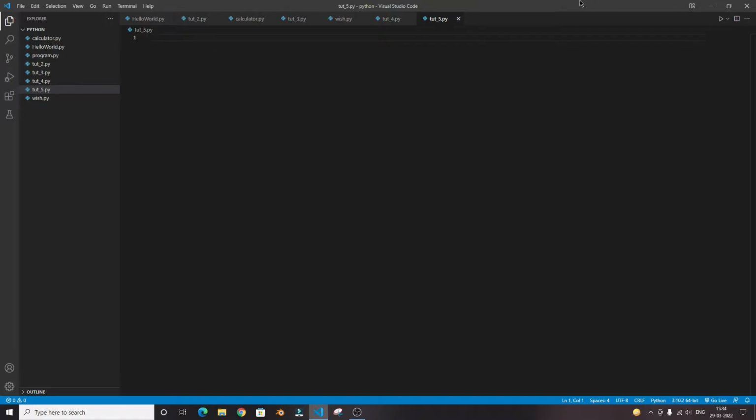First of all, what is a dictionary? A dictionary is a collection of key and value pairs. The syntax of a dictionary is written in curly braces, and here we write a key. This is a key, and we give values to the key. So this is the syntax of a dictionary.